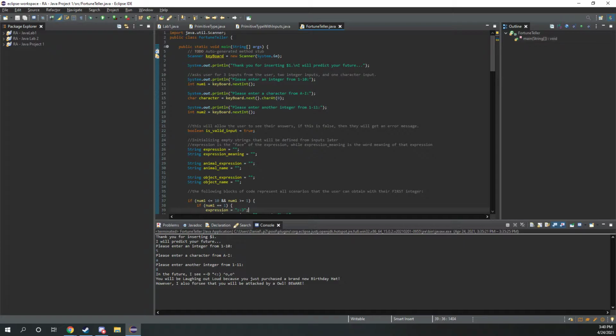So to start off, we import the java.util.Scanner so that we can get some input from the user. So we define a Scanner called keyboard, and we do new Scanner(System.in) so that we can get input from them. The first thing we also do is print out just a small little sentence at the top telling them that I will predict your future.